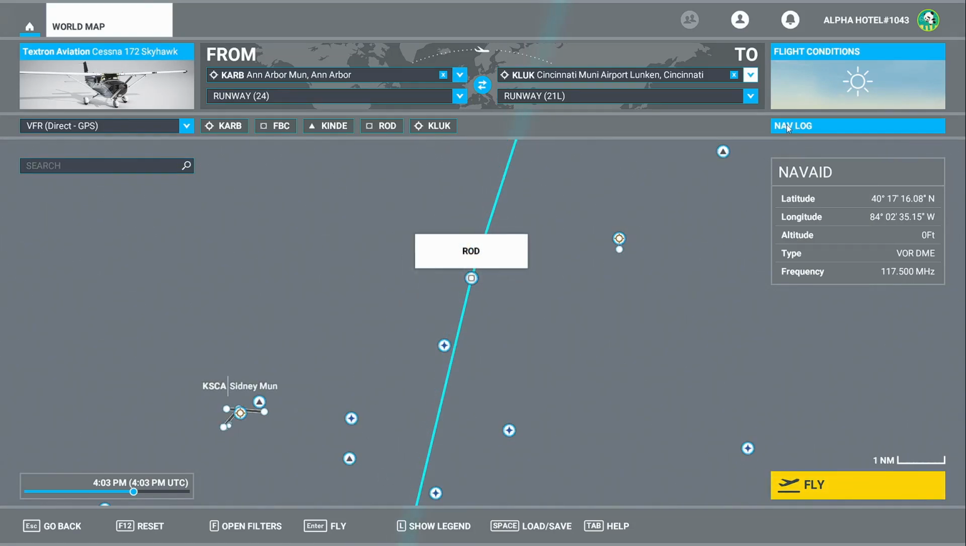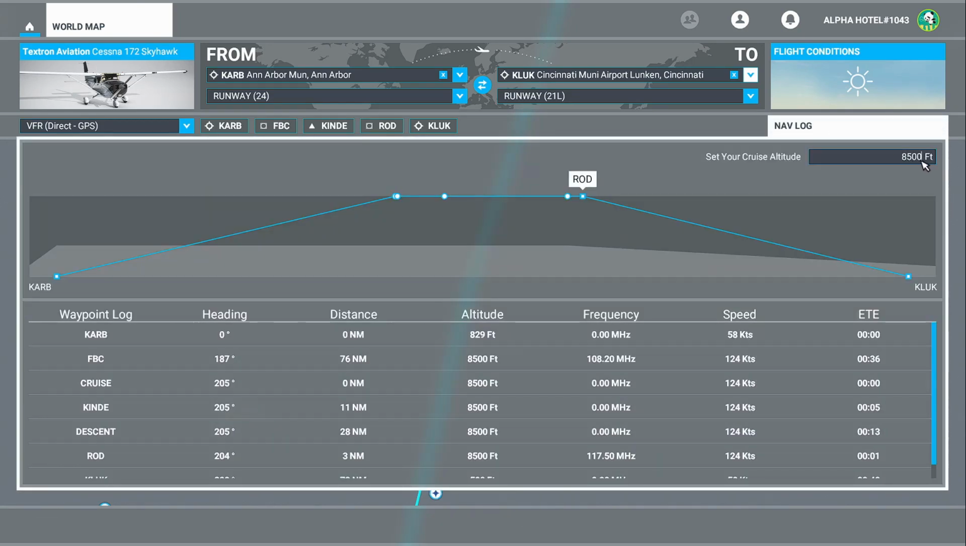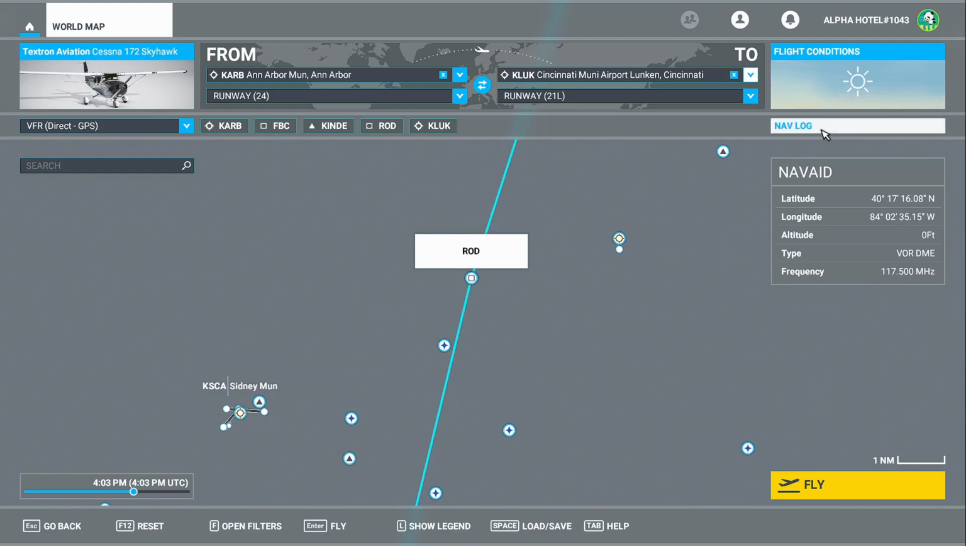And one more thing you want to do before you click fly is to click on your nav log and set your altitude. Just enter your cruise altitude in here. So we're doing 4,000 feet. We'll enter that in there and then click nav log again to get rid of that. And then it's time to go fly.